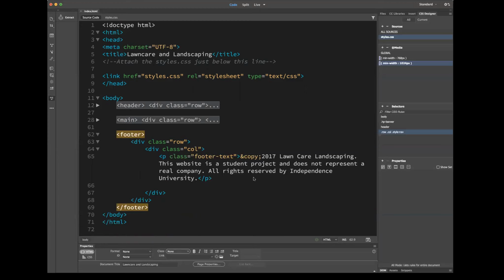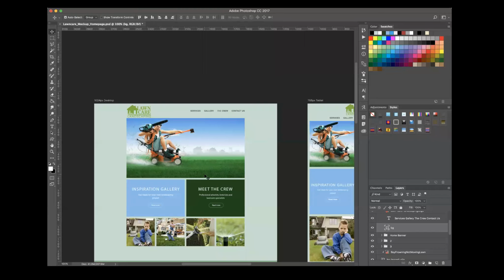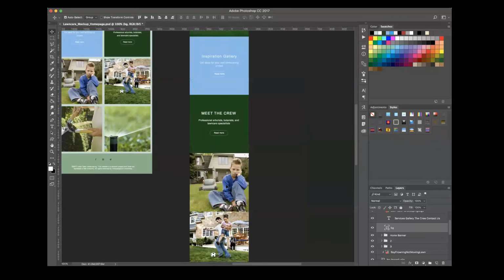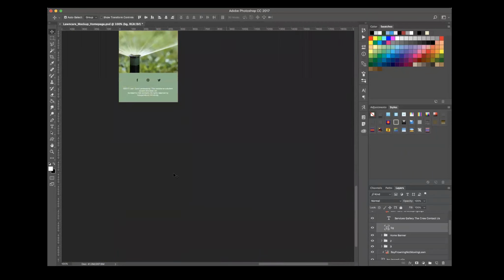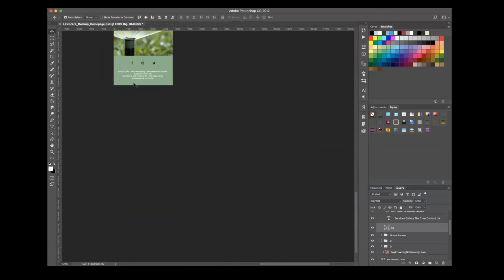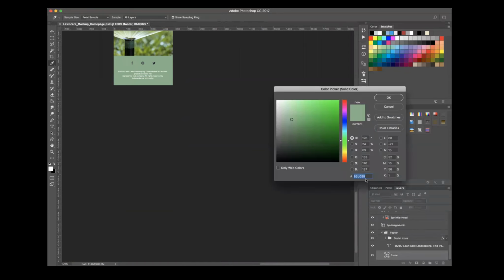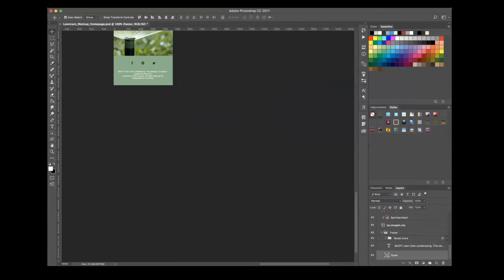Now let's take a look at our mock-up real quick and see what that footer is actually supposed to look like. Let's go over to our cell phone view. Scroll down. There's our footer. So we need social media icons and then that text. Let's find out what color it's supposed to be first, because that color looks a little darker than the header, don't you think? And it is. So again, we're going to copy that hex number and go back to Dreamweaver.